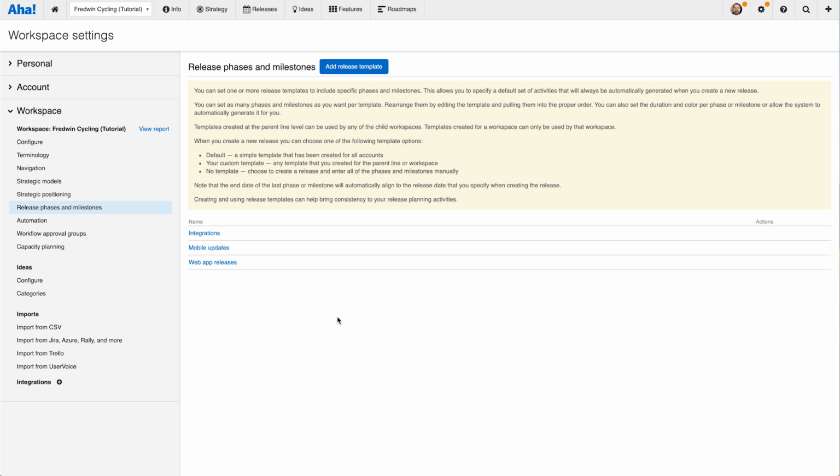And this is important. Depending on your product, you don't release the same way every time. For example, if I'm updating a mobile app, maybe the Apple Store needs to approve my updates before it can go live. That's a milestone that's unique to that release. And so I can create different templates for different types of releases. Partner Portals is a web app, so I'll probably use this thing that I built out, web app releases.